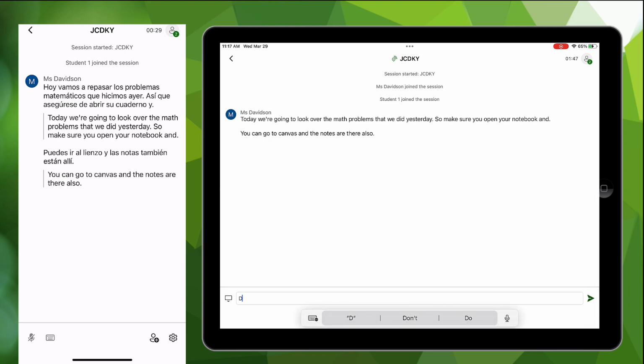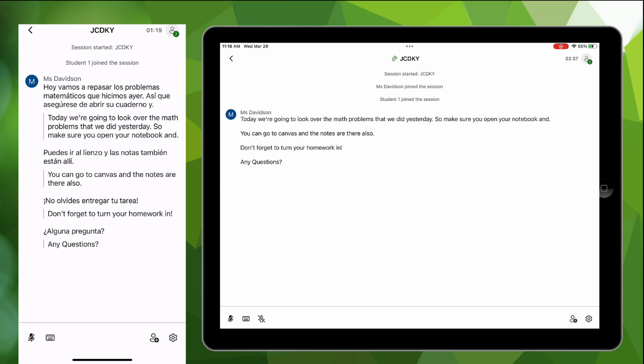You can type out directions or copy and paste the directions you probably already have in Canvas. If a student has a question, we can turn the presenter off. And now the student can ask their question in their own language and it will translate on our end. The student can also type out questions or answers as long as the presenter mode is turned off.